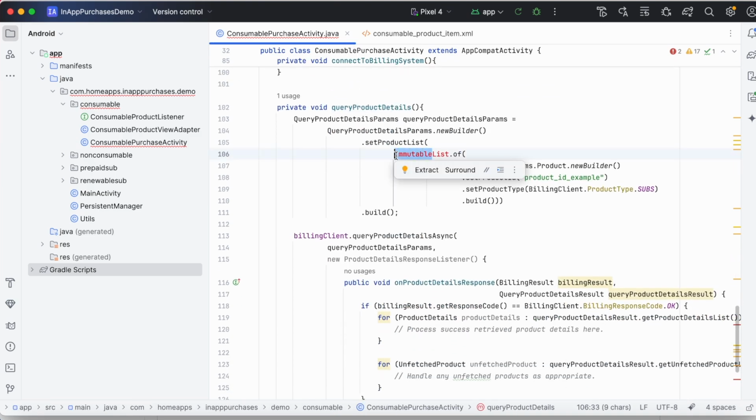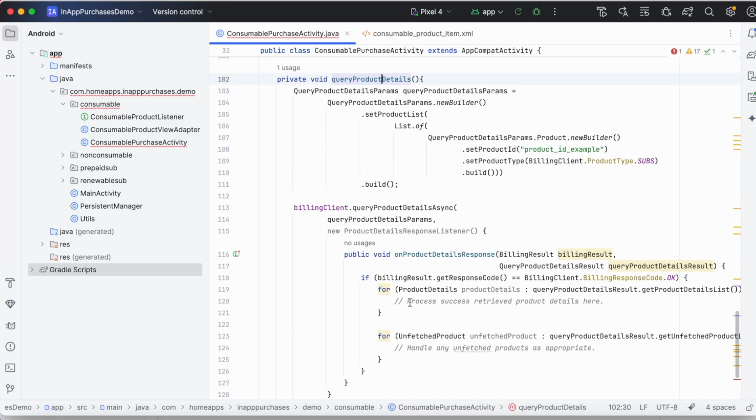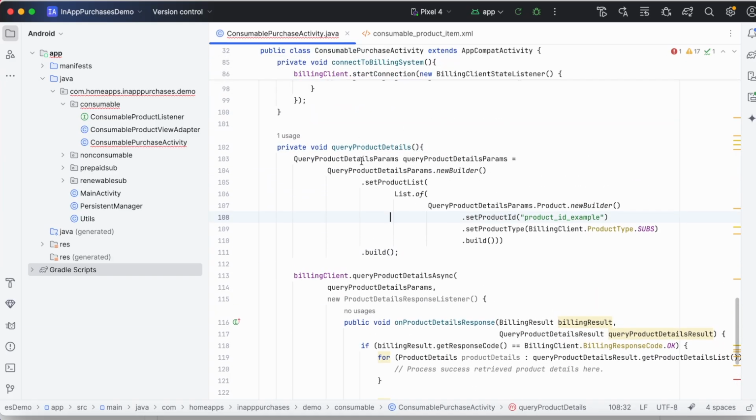Okay, change this to list. But here, when we query for product details, we need to pass the list of product details parameters with the product ID and type.